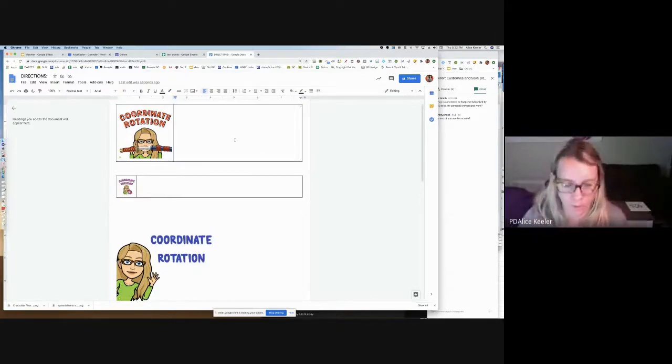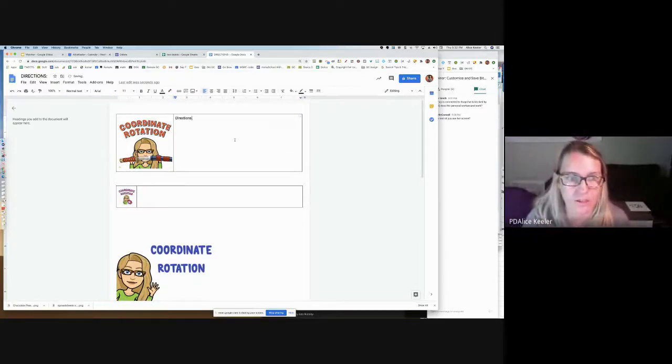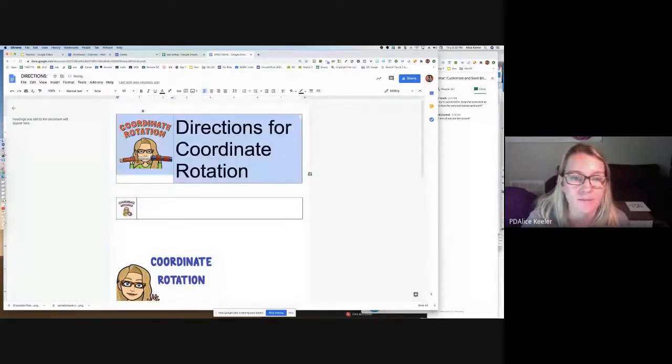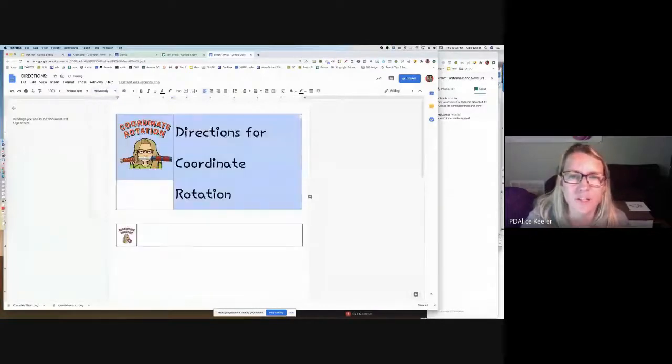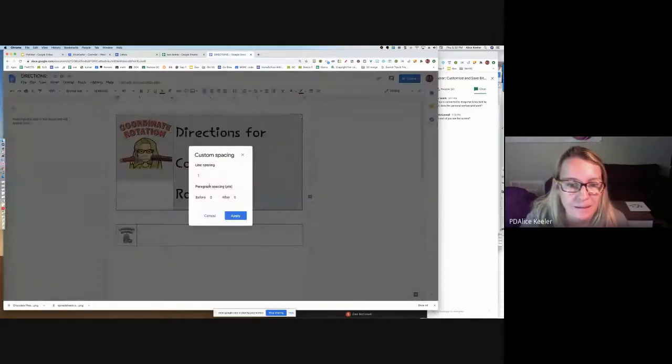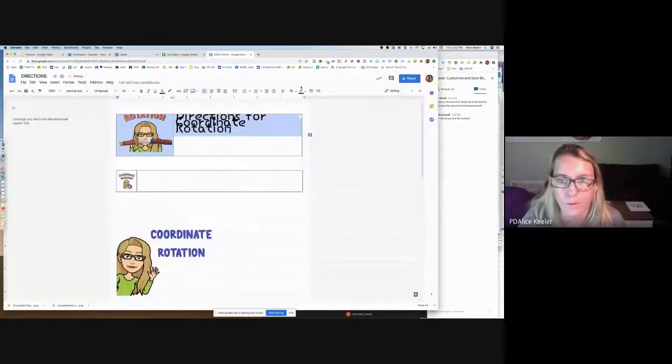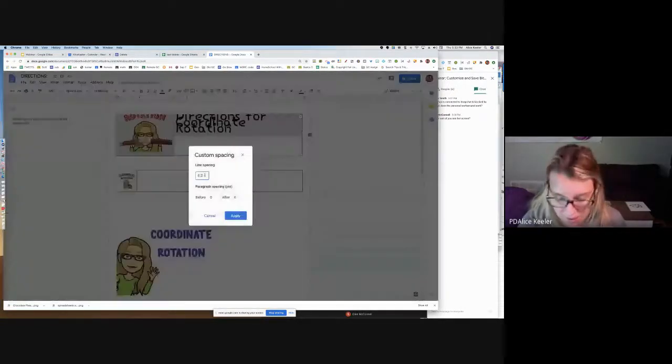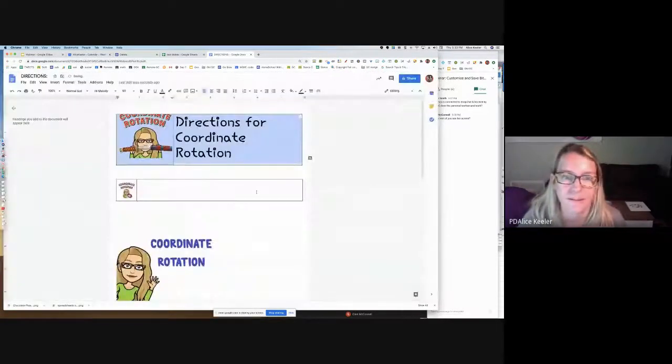And then what I'll do is I will type directions for coordinate rotation. I'll make the font bigger. I will change the font. They said they were going to do custom spacing. Line spacing, 0.2. That's brand new. I just saw an article that they were going to let you do that. Whoa. I just wanted to try it to see if it existed. I guess it does. So we'll do 0.5. That's better.